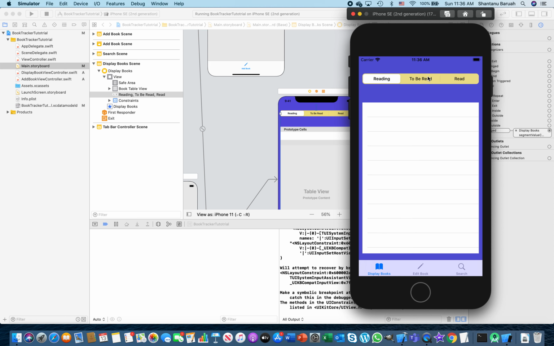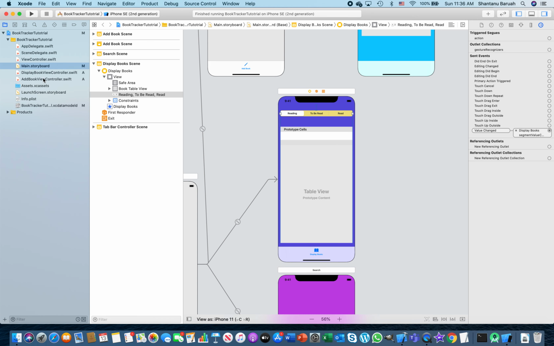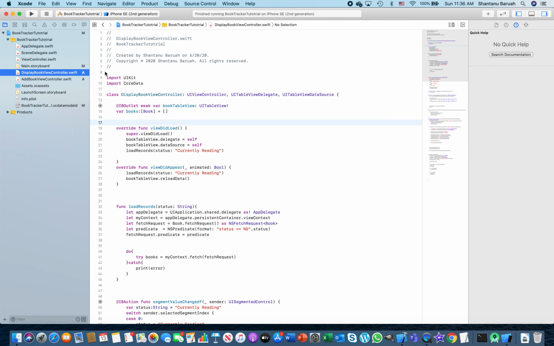So we go to reading, to be read, and again it's not refreshing, and say Dead Awake is there, Talking to Strangers gone. You don't want these features, right? And again, you want add book, and your add book is completely gone. So how do you do that? So let's do the correction today and see that our app is completely functional and all of those broken elements are taken care of, right? So let's stop the application and go back to our display book controller.